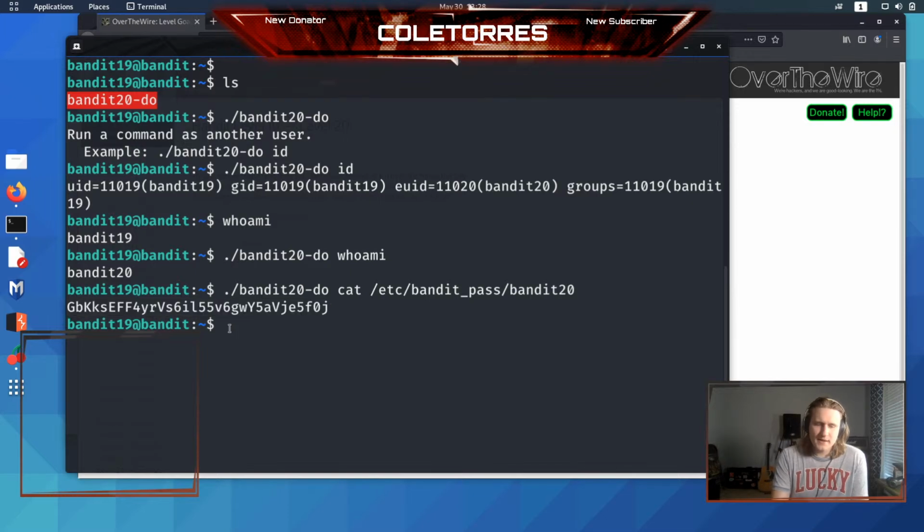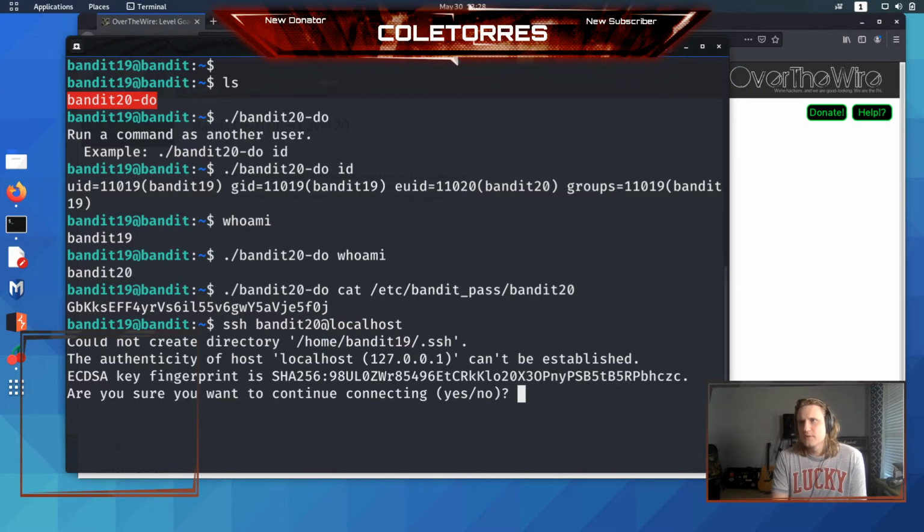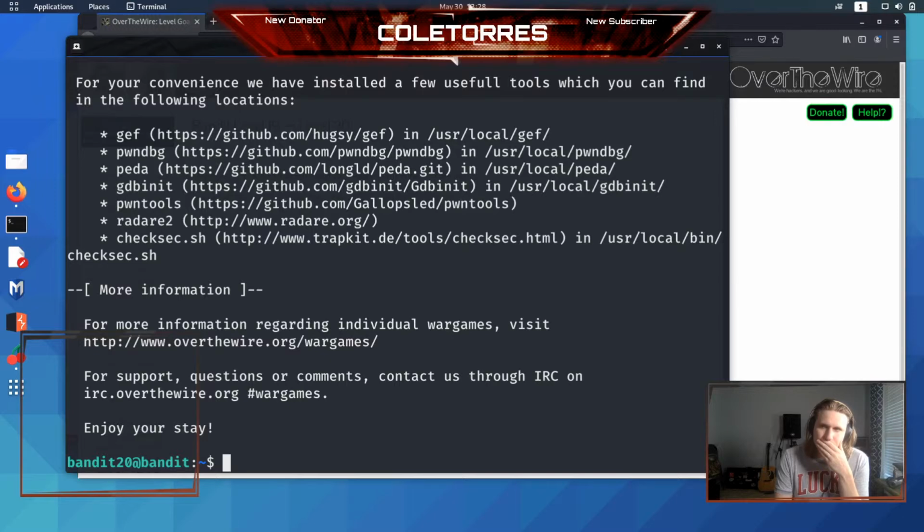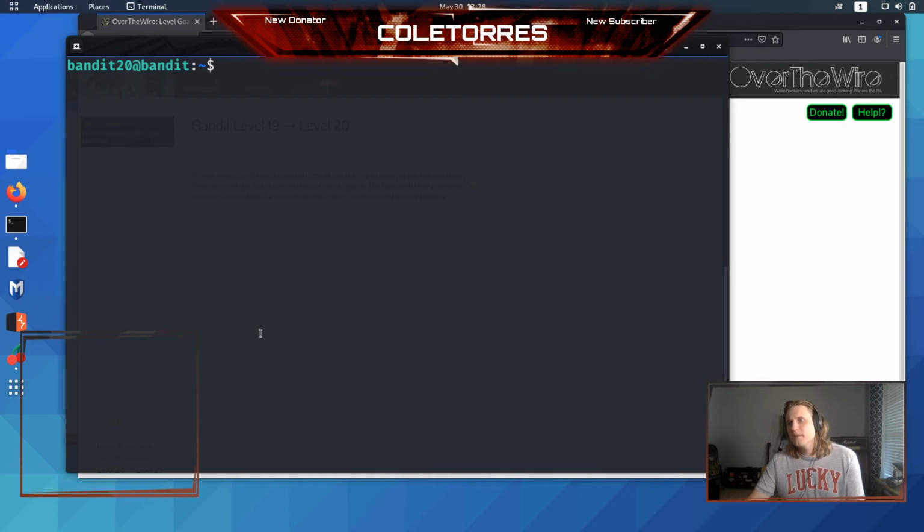So let's confirm that. ssh, good Lord. bandit20 at localhost. Accept the fingerprint. All right, and there we are. We are in Bandit 20. Document that one.